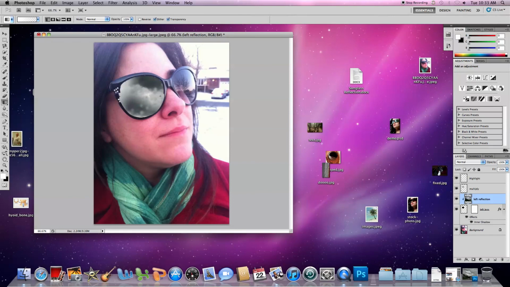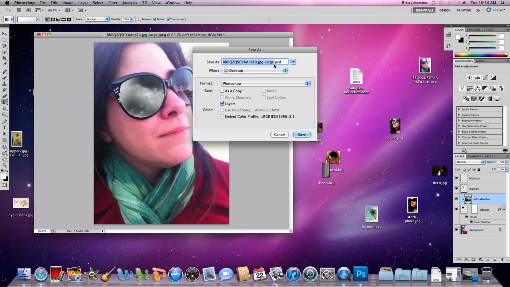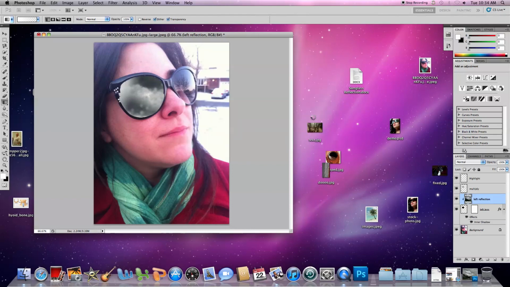And then you repeat all the steps that we just did for the right lens, but just name it right lens and right reflection, and then you press File, Save As, and then you save it as Sunglass Reflection. Press OK, press Save, and you are done.